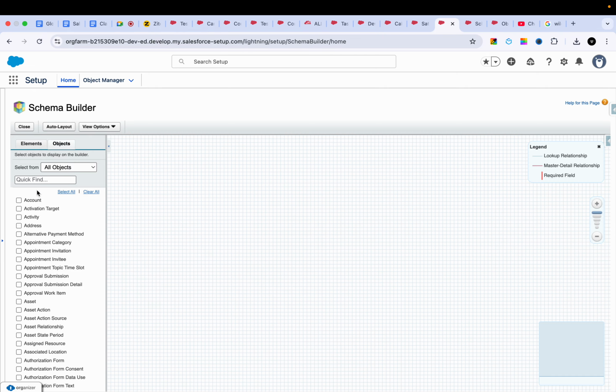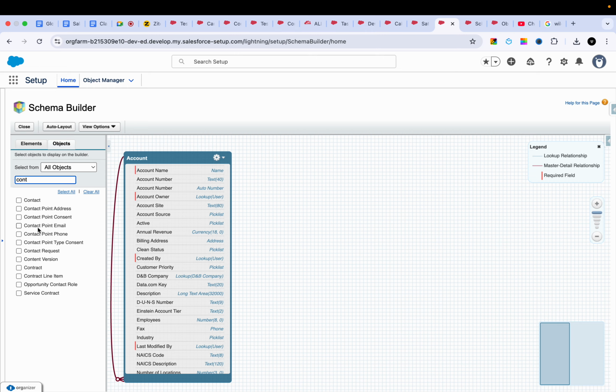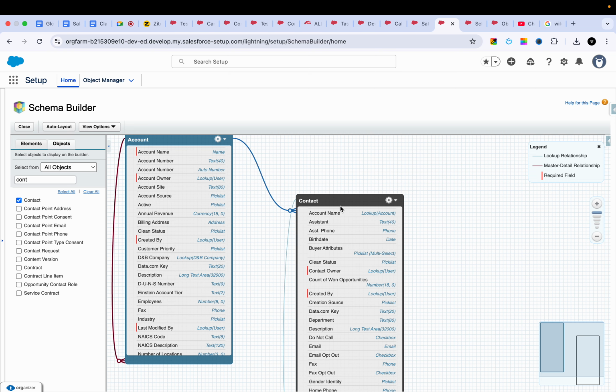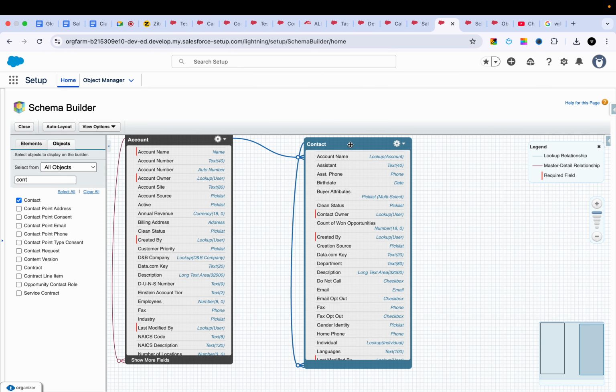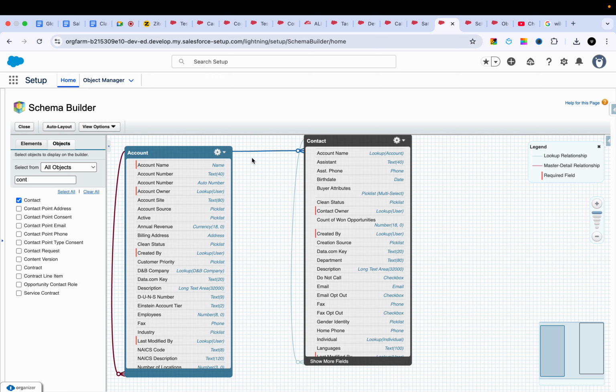For example, I want to see the relation between account and contact. Here in Schema Builder you can see how the relationship is formed. This is a lookup relationship from contact to account. And this is a hierarchy relationship from account to account.